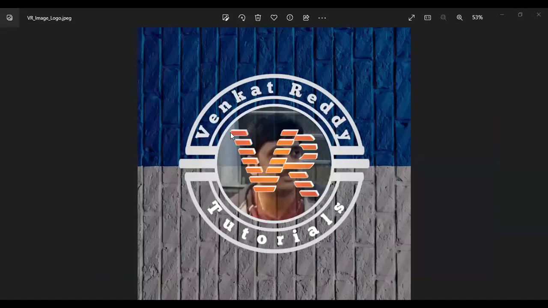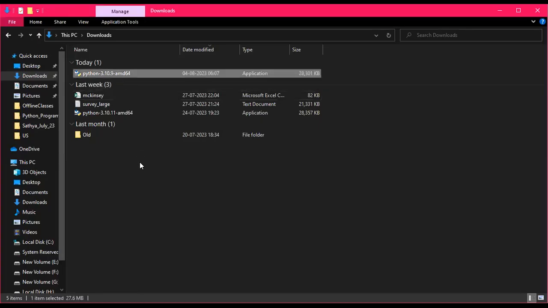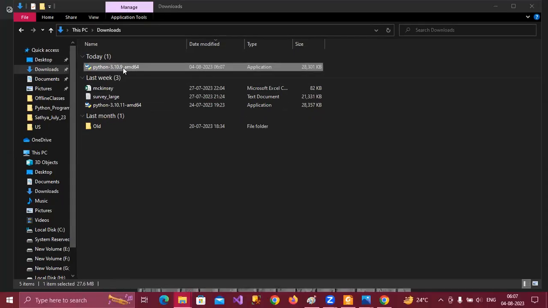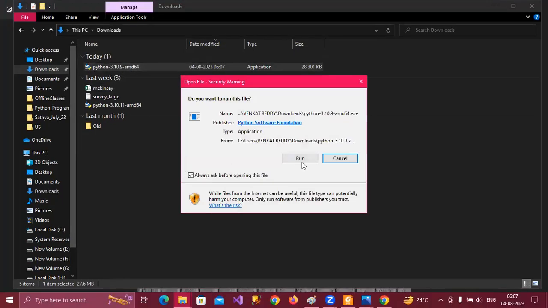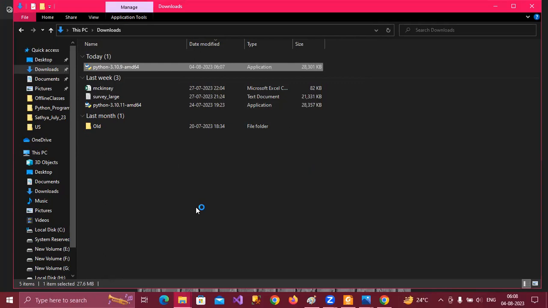Download area. Just a minute, guys. So observe, the 3.10.9 version is already downloaded. Now simply what to do? Just double click this option. Yes, run.